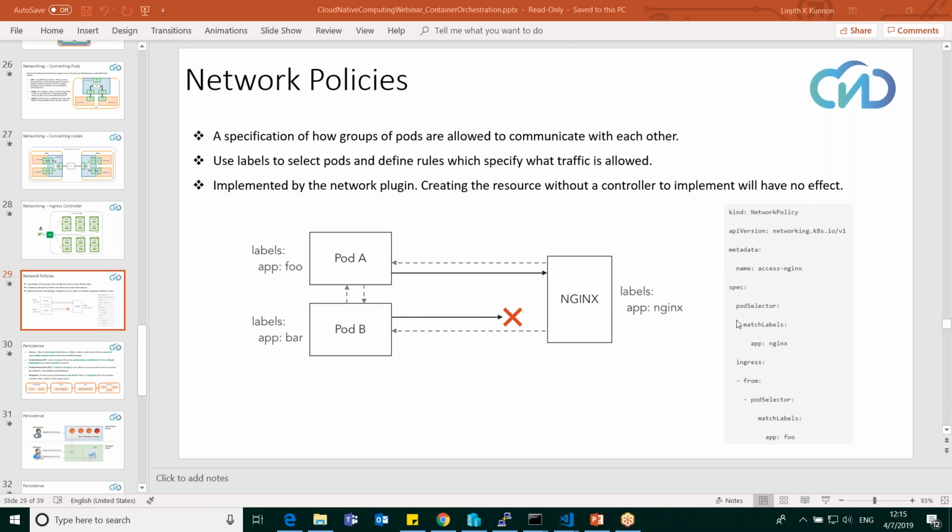If you look at the network policy, this is the policy applied to Nginx, right? Because it is applied based on the label app nginx that you can see there. Now, ingress, the inside traffic, from pod selector only from the pods which have a matching label of app equal to foo, which is for pod A. So basically, Nginx accepts only pod A's traffic. Likewise, you can define network policies across your application.